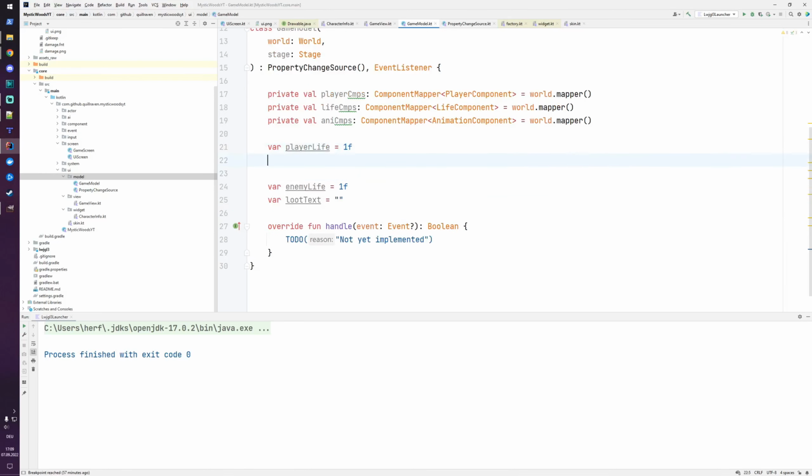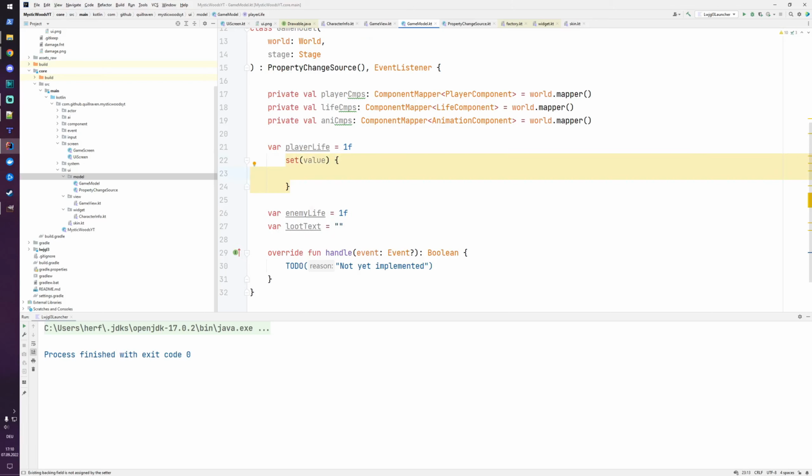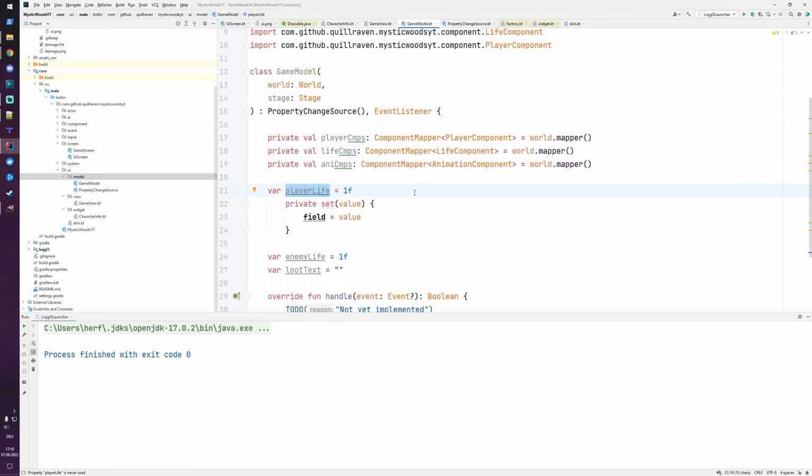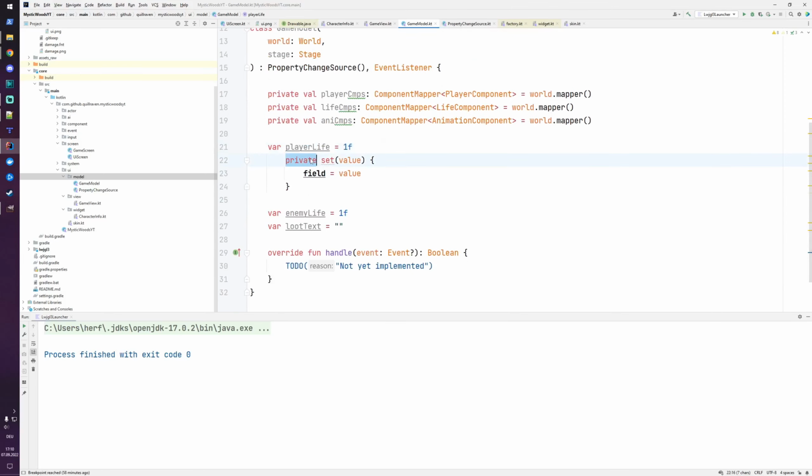So what we do here, we simply override the setter of this player live property. If you've never seen that in Kotlin, we override the setter function. We also want to have that private because we want to set this value only inside our game model and not from the outside. We could do that, but it's better to have that normally just in that specific class, because otherwise you might set this value everywhere in your code base, and then it's not so nice to debug it and understand it. So as a best practice, let's make that private here.